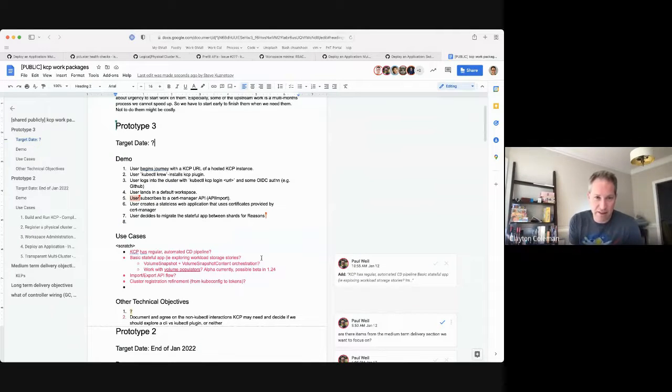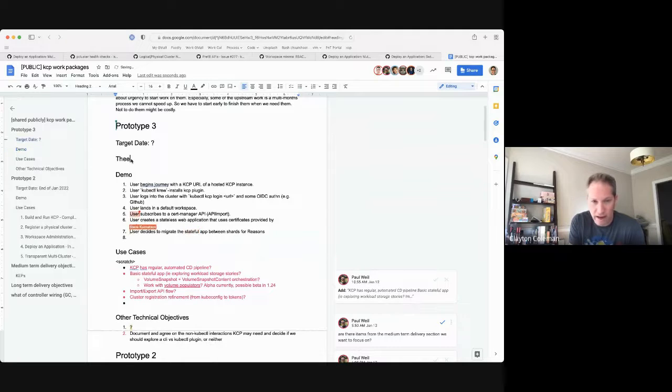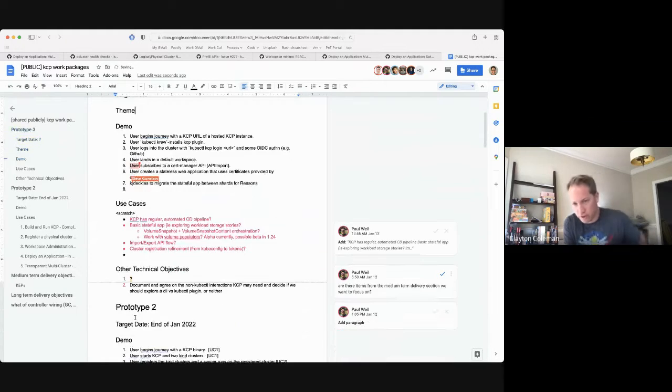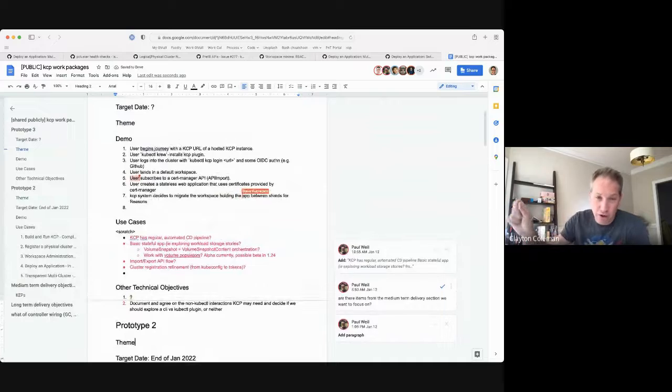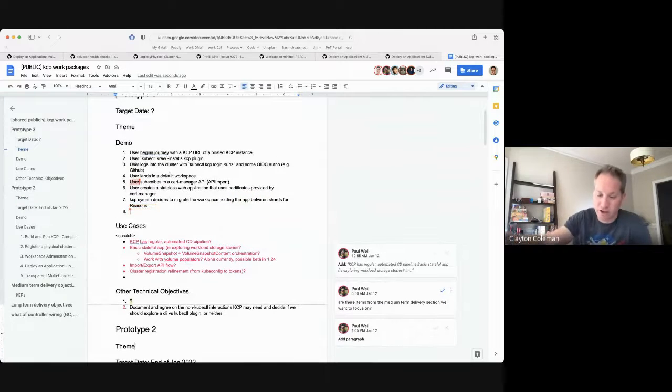Thematically, it might actually be useful to write a theme up above the demo, which is what's the actual purpose? If prototype 2 is showing the basic API or multi-cluster application failure, and we have some of those themes, just something that captures the overall goal, probably it'd be pretty obvious that prototype 3 should be a logical continuation of prototype 2 anyway. So that may be one.